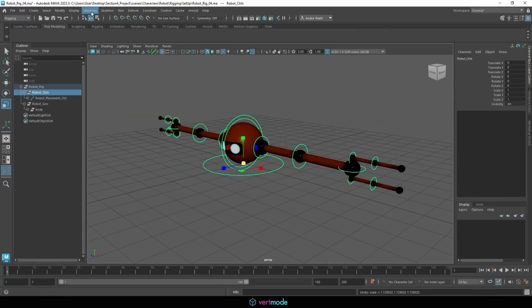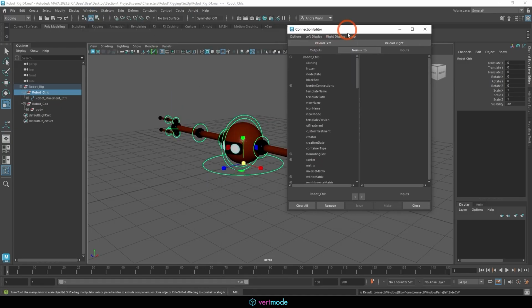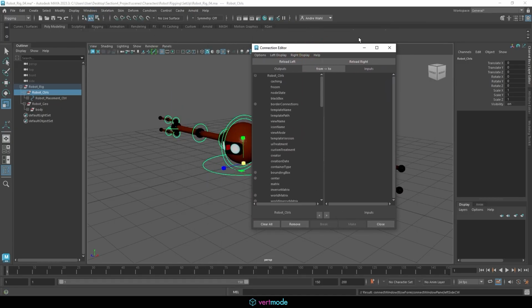We can find this editor under Windows, General Editors, and Connection Editor. So go ahead and click that. And this is going to look a little bit wild, but this is the Connection Editor. Now, on the left side, we have our outputs. This is the information we're outputting. And on this side, we have our inputs.